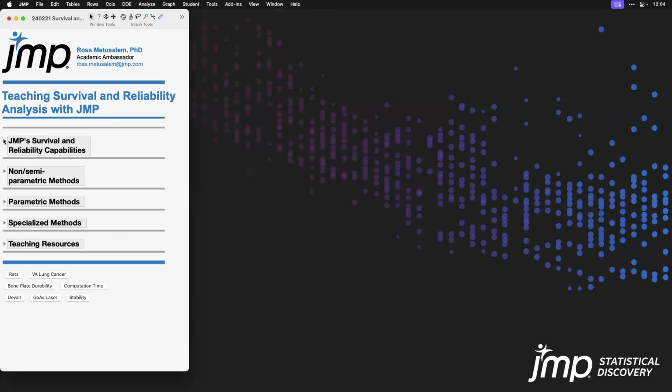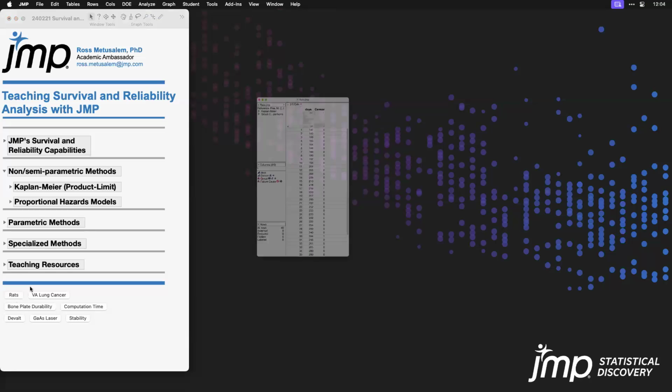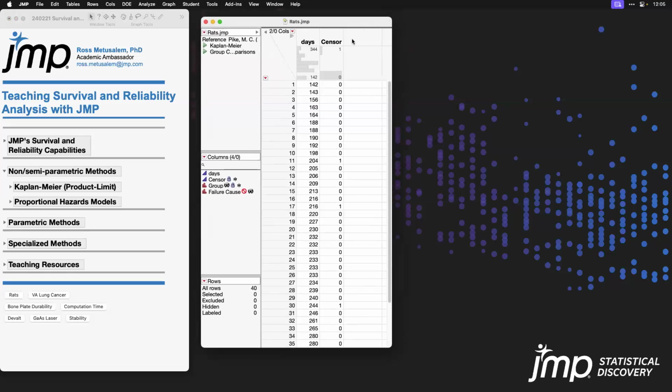So let's get started first with the non and semi-parametric methods. And for the examples that we're going to see here, we're going to stick in the biostat and medical domain before moving on to the engineering domain in the parametric methods. So we're going to begin with Kaplan-Meier or product limit analysis. That is just characterizing survival curves and estimating survival probabilities with non-parametric methods. And we're going to use the Rats sample data set. This comes bundled in JMP.